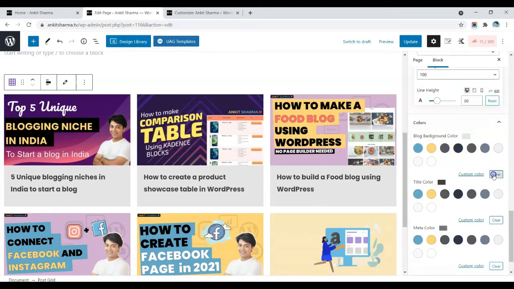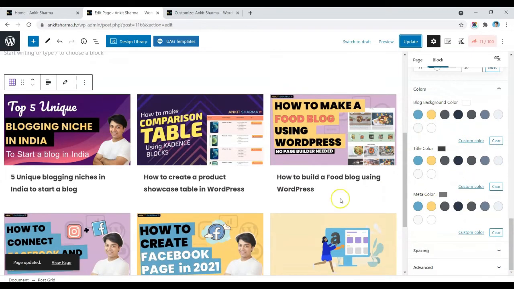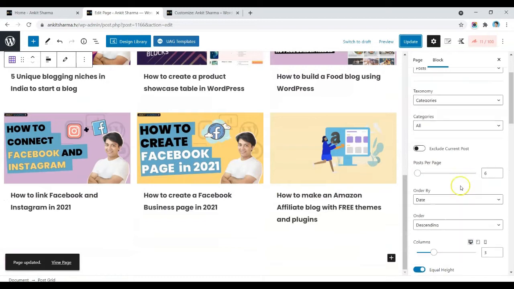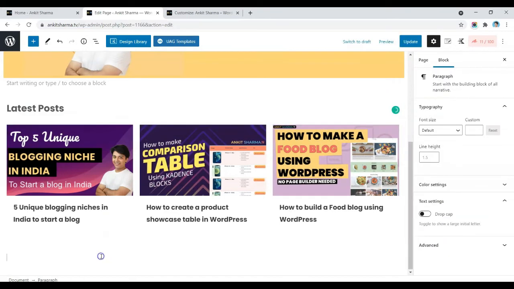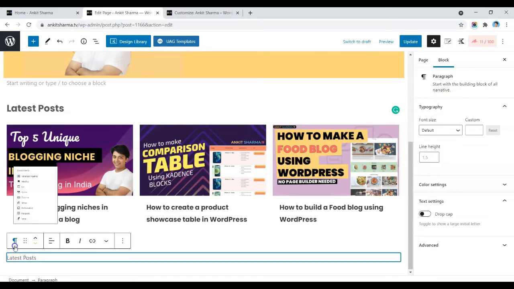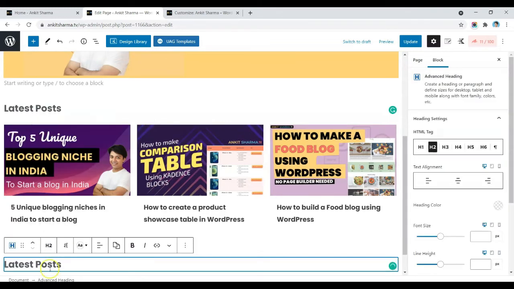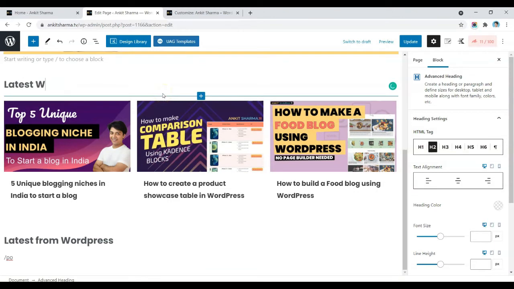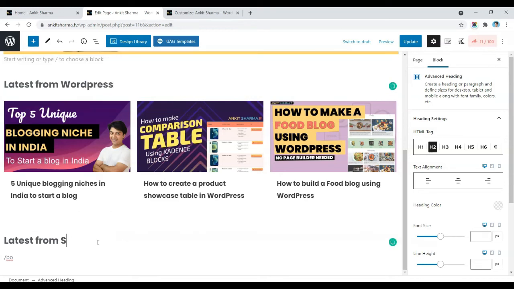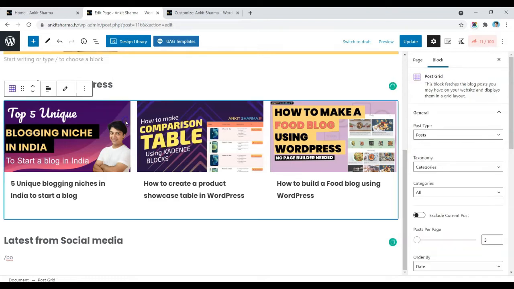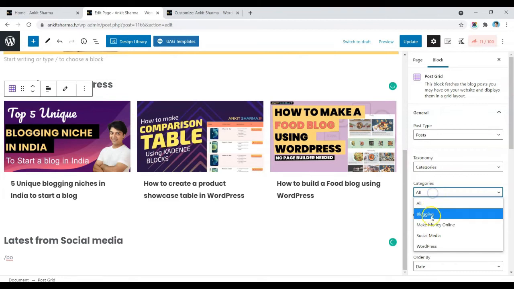And in the color, we will remove the background color from here. And instead of 6 posts, let's go ahead and choose only 3. So we will show only 3 posts in this section. And after that, we will paste. And after that, we will again type in latest from WordPress. So in this section, I think I will change it to latest from WordPress. And here I will change it to latest from social media. So for this one, I will choose the category as WordPress.